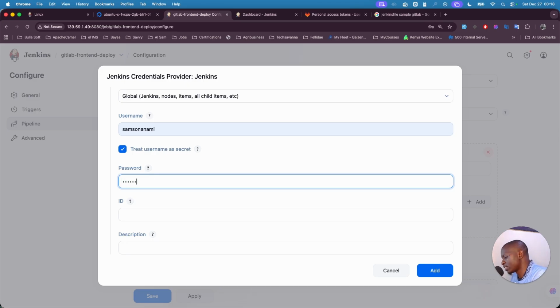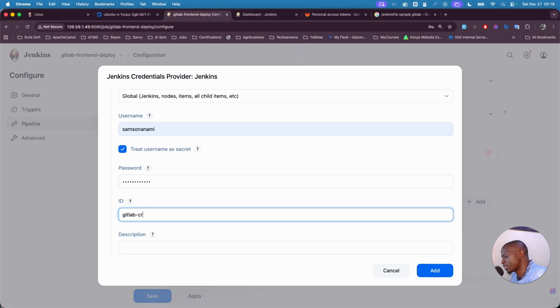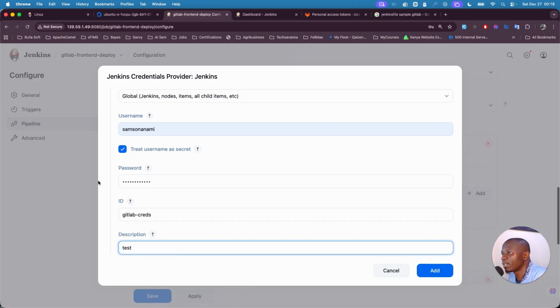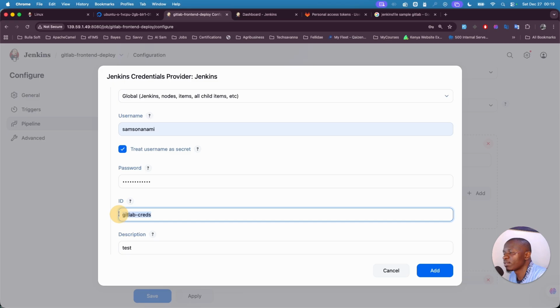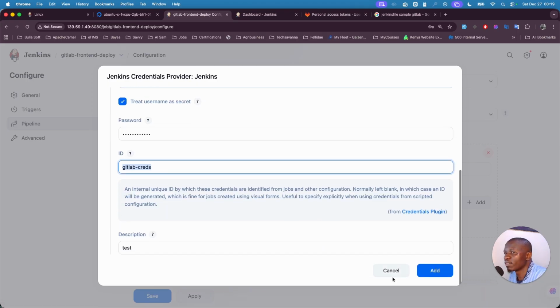So in here I can just put some password, and then for the ID I'll just say GitLab creds. That's it. Whenever we want to reference this in a job or in any other configuration, this is very important, so we'll need to at least name it as this to ensure that our job is running correctly.